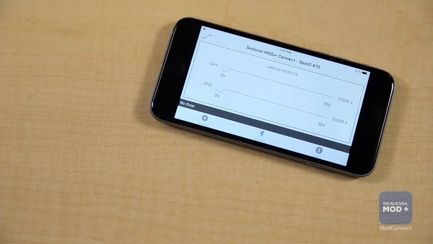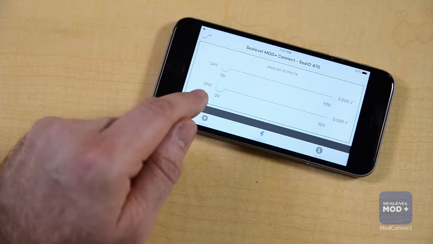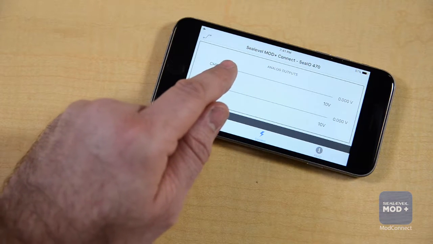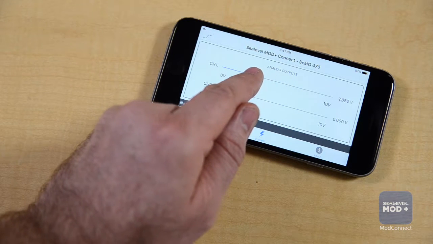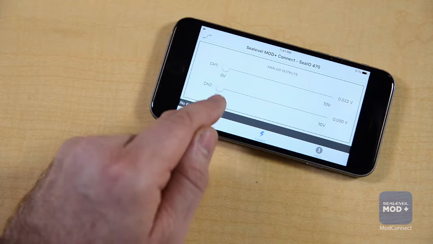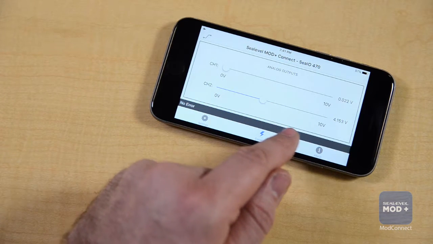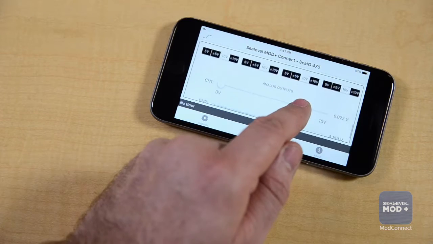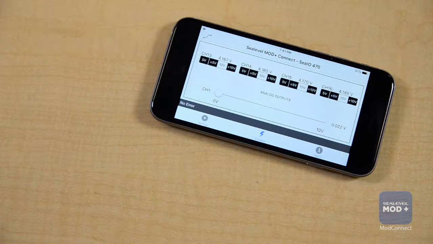D to A outputs are titled Analog Outputs and will show each channel with a slider with a default of 0 volts. When you drag the slider to the right, the output voltage increases. If you connect a D to A output to an A to D input, when you drag the slider to the right, you will see the channel voltage for the output increase. You will also see the input voltage reflected on the corresponding A to D input channel.